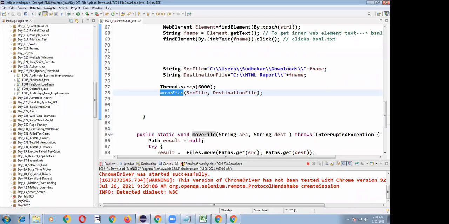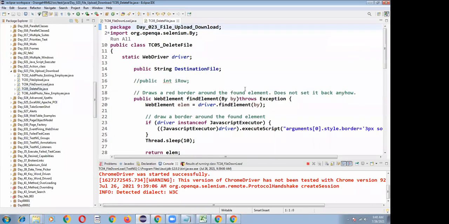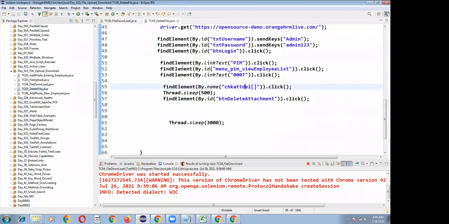Let me go to the delete file. For delete file, I haven't written anything. I just select all the files and click on delete attachment. There is a delete button, so whatever attachments have been attached, all of them will be deleted. Like that I have written, just the set of driver instructions, nothing else. So that's it on file uploads and downloads.